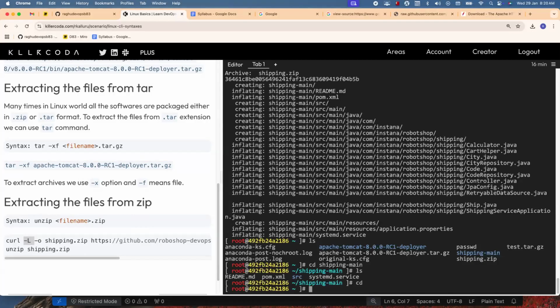Raghu, the curl -L is just to locate to the specified location, is it? Or will it do the unzip also? No, the curl command is different, unzip is different. Those are two commands. This is first, this is second.